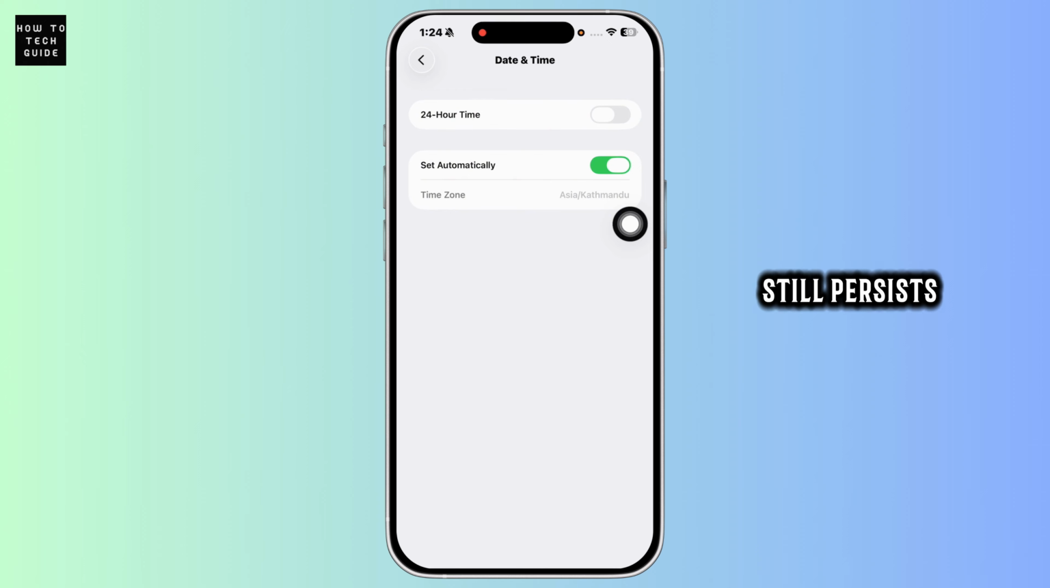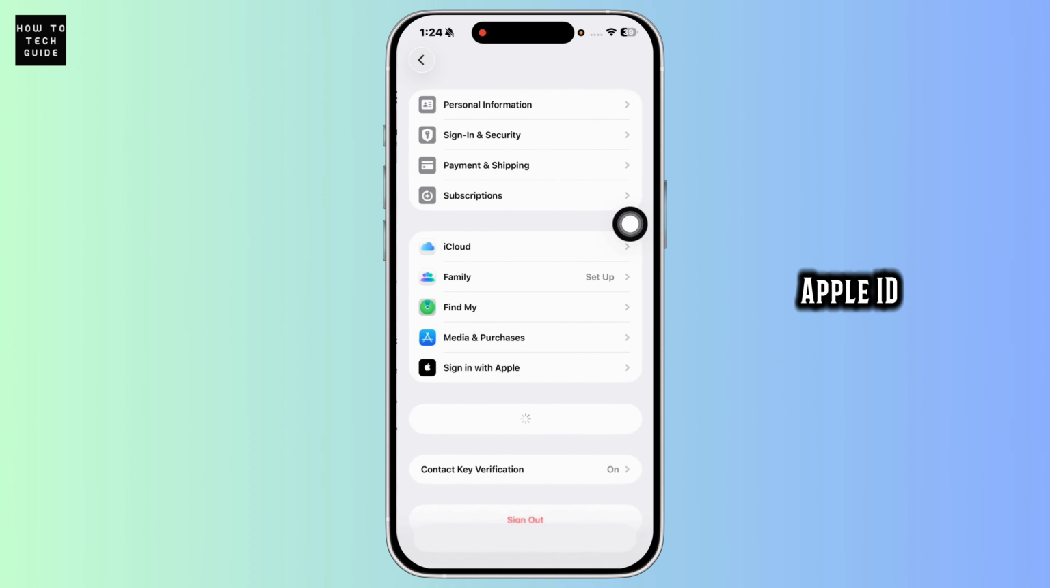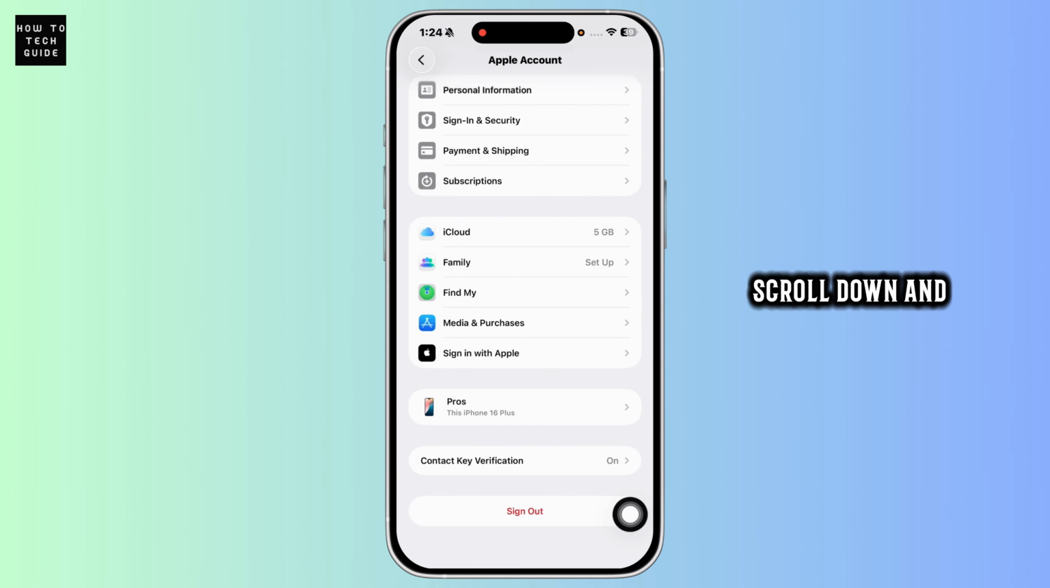If the problem still persists, sign out and sign back into your Apple ID. For that, head back to the main page of settings, click on your Apple ID, scroll down and click on the option Sign Out. Wait for a few minutes and then sign back in.